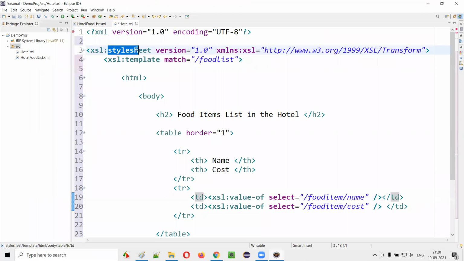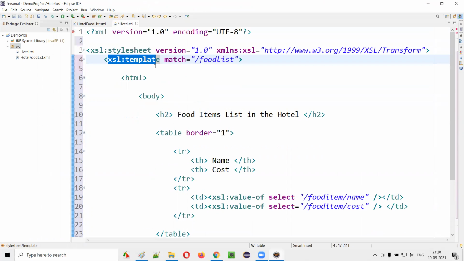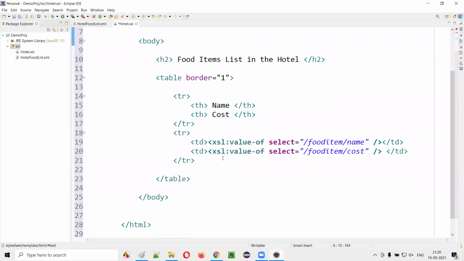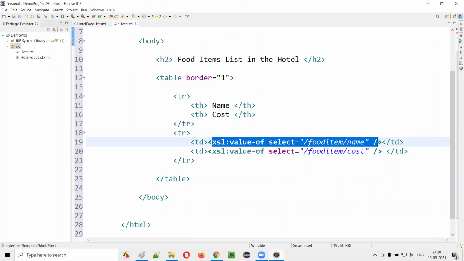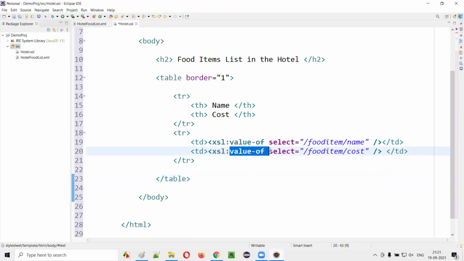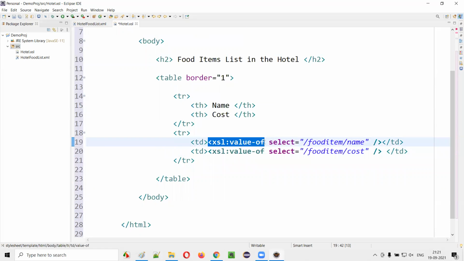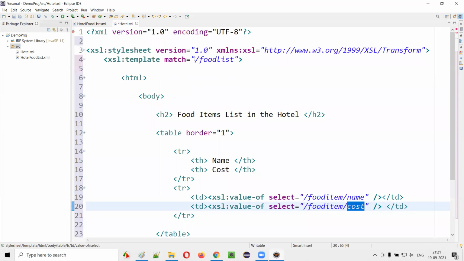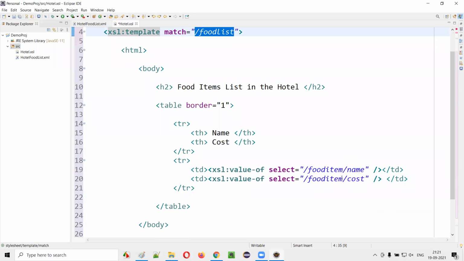Wherever you want, just create the XSLT element: XSL stylesheet, XSL template. This structure comes by default in Eclipse IDE. The remaining, the main XSLT element you have to provide between the TD tags. You have to remember value of. To get the data from the XML files, we have to use this XSLT element, that is XSL value of. This will get you the name, this will get you the cost. The root is already here, guys: slash food list, slash food item, slash name, like this. Slash food list, slash food item, slash cost will be coming here.